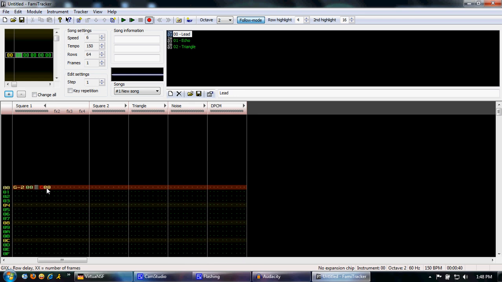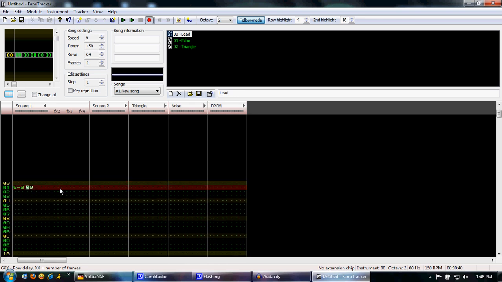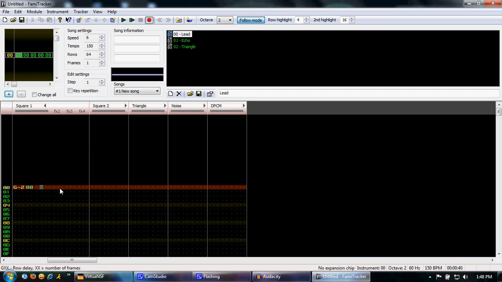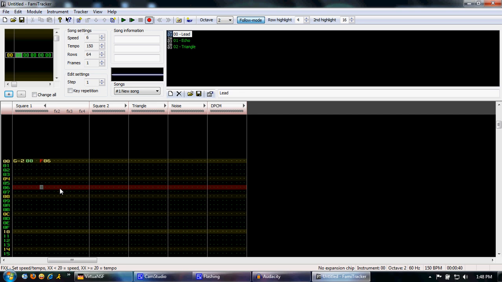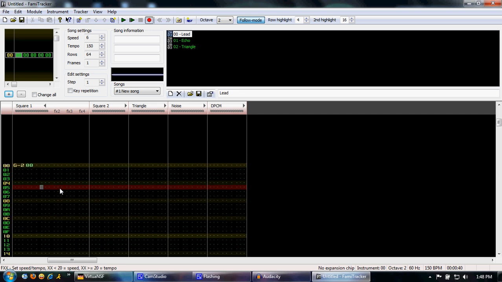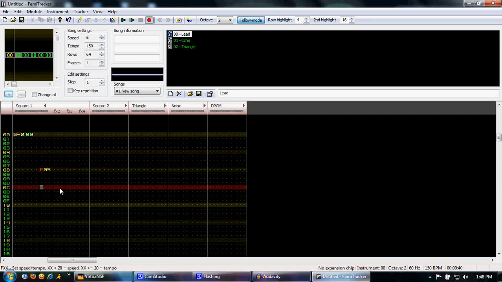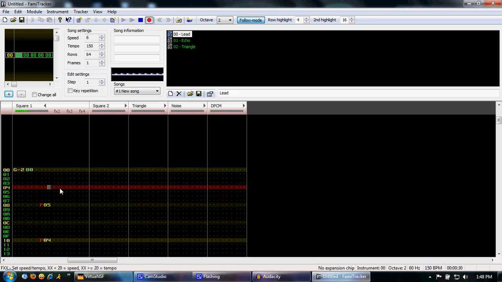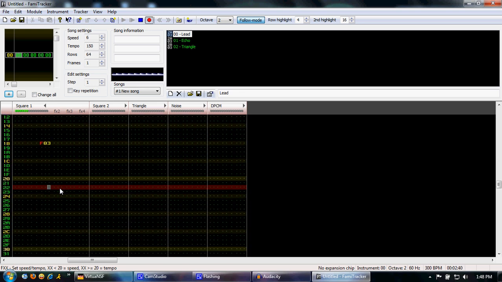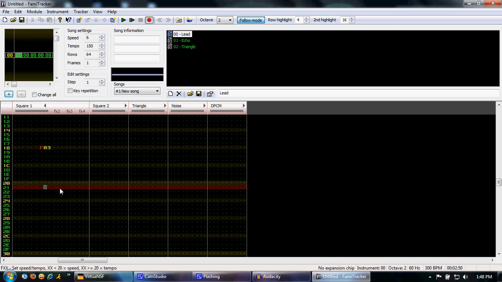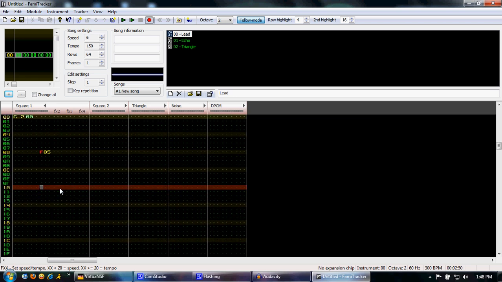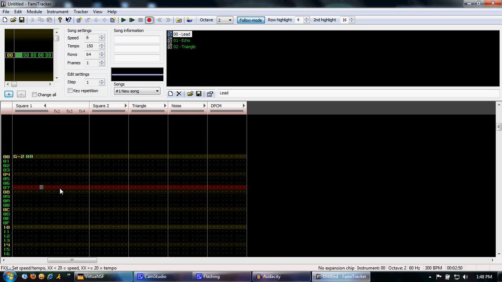Next, if you want to change tempo in the middle of a song, say you have it on speed 6, but you want to go to speed 5. So there's speed 6, I'll delete that. Next you want to go speed 5, and then 4, and then 3. So you see, the song increases in tempo with these commands. You can use those to change tempo or whatever you want with those.